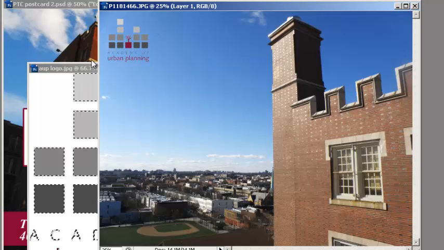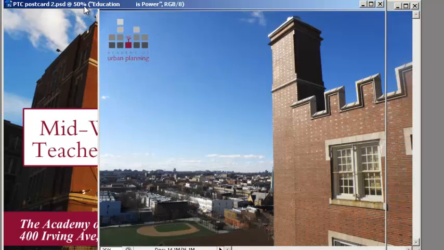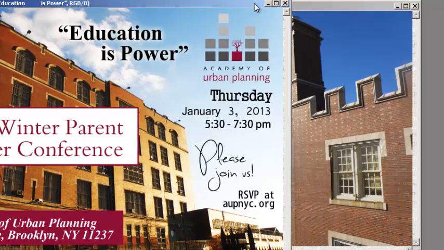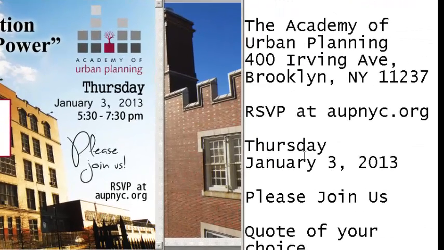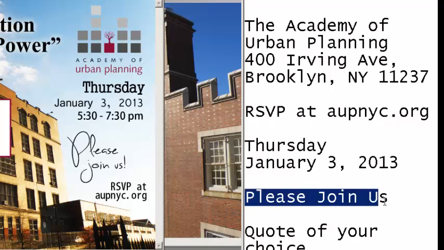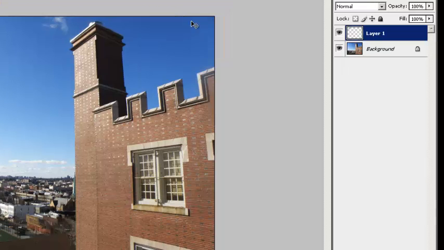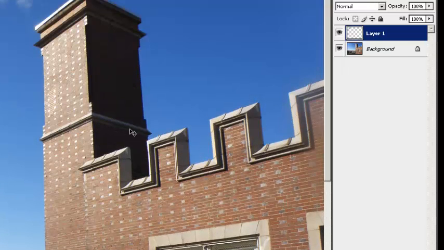Tremendous. So now what we need to do is start adding text. And you're going to add, for the most part, the same text that you see here. The address, the title of the event. You're going to put a quote of your choice, but you're going to want to make sure that the date and the times are specific. So I can see that, for instance, RSVP at aupnyc.org is included. Here's a text that we're going to include. I'm simply going to highlight it, press Control C, and I'll put it in the upper right hand corner.